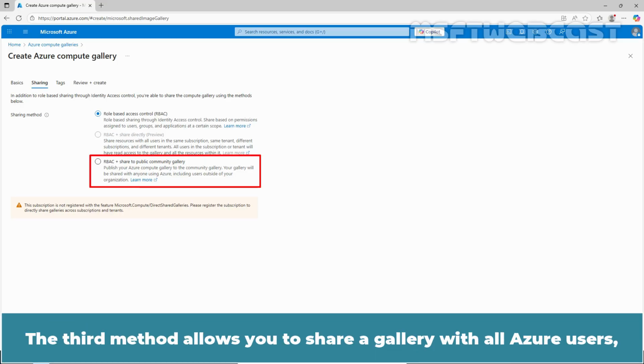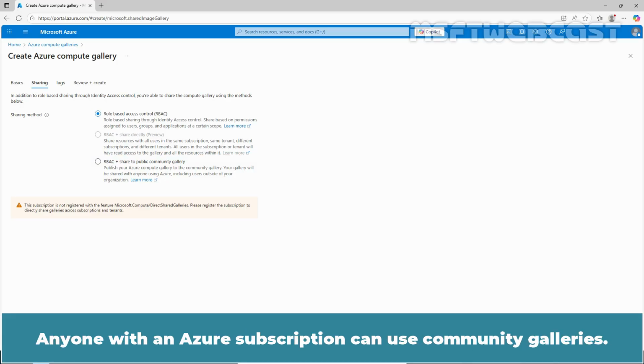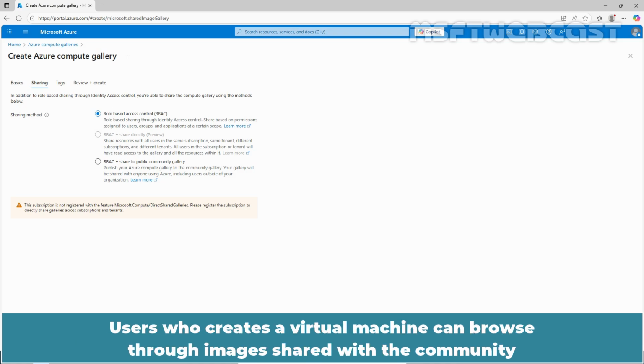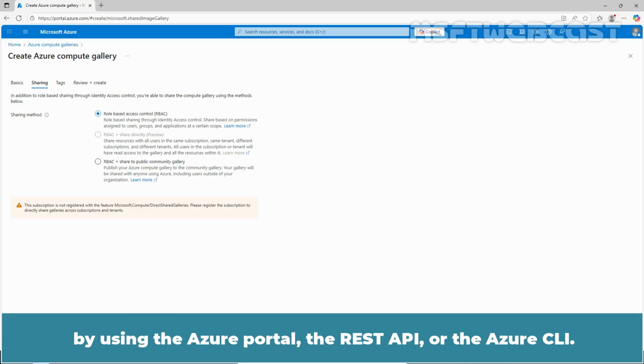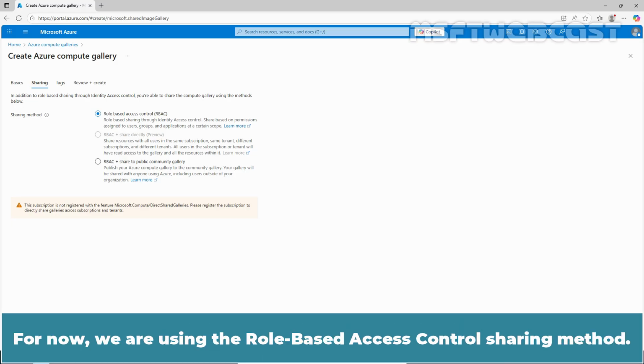The third method allows you to share a gallery with all Azure users, creating what is known as a community gallery. Anyone with an Azure subscription can use community galleries. Users who create the virtual machine can browse through images shared with the community by using the Azure portal, the REST API, or the Azure CLI. Sharing images with the community is a new feature in the Azure Compute Gallery. For now, we are using the role-based access control sharing method.